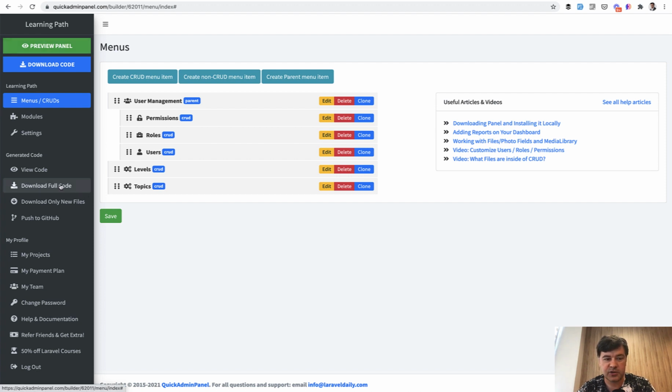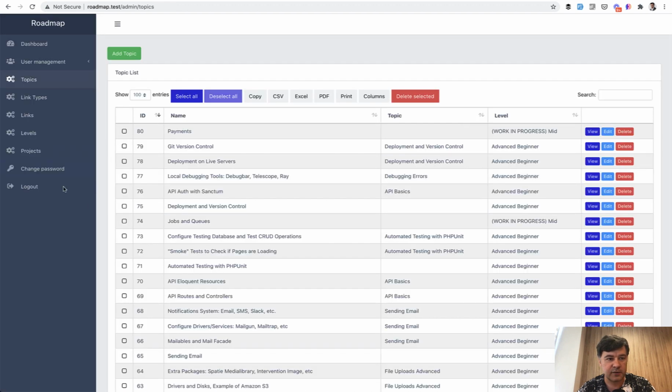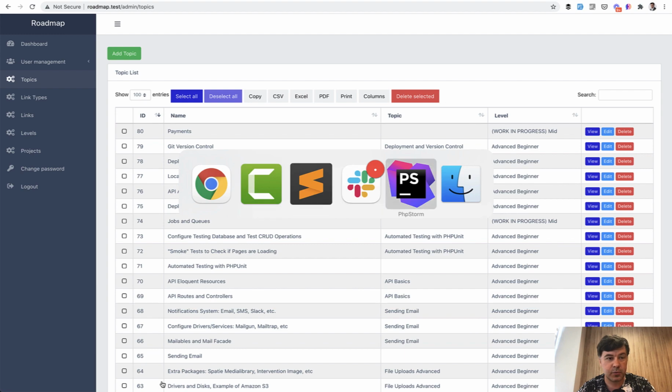So when you're happy, you're downloading the full code, and then locally I have installed it in my Laravel Valet, and this is how it looks. In my case, I can also show you how to export that roadmap.